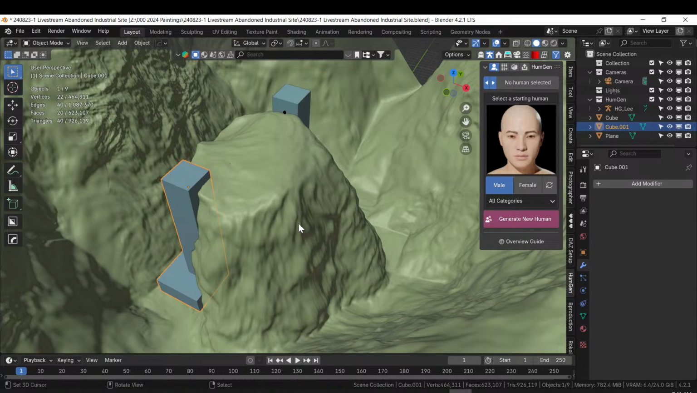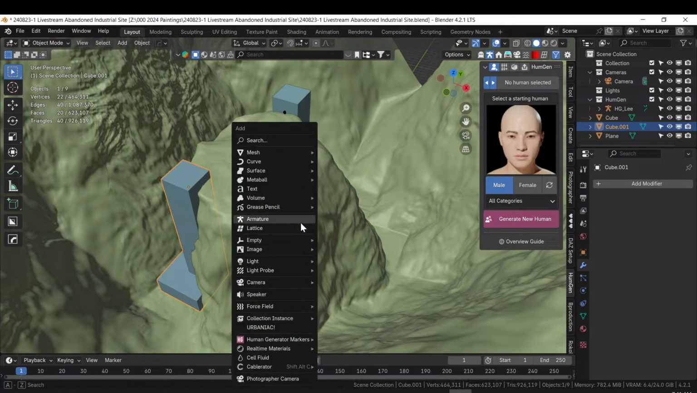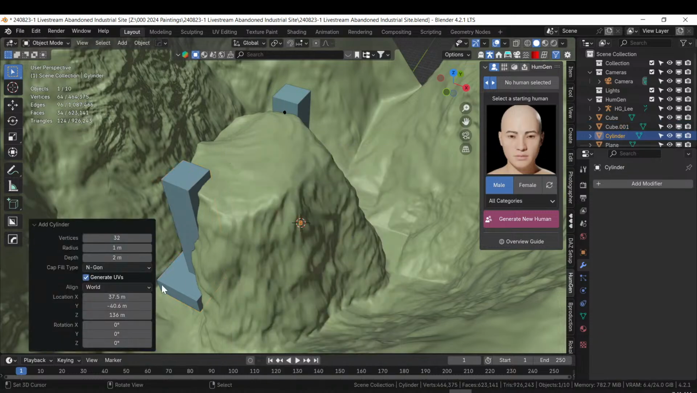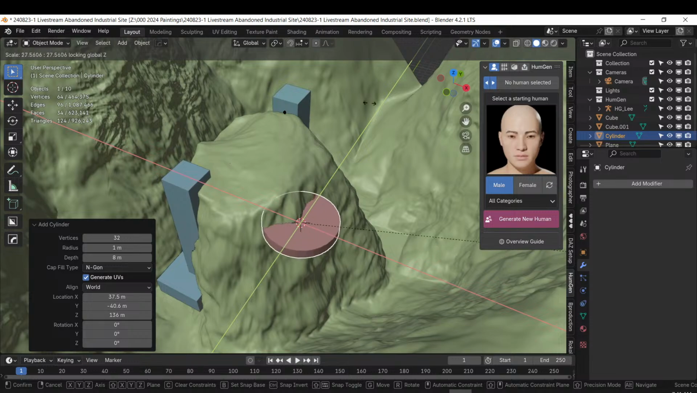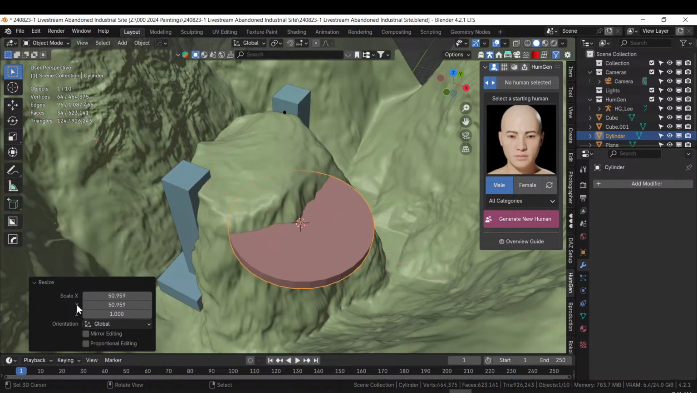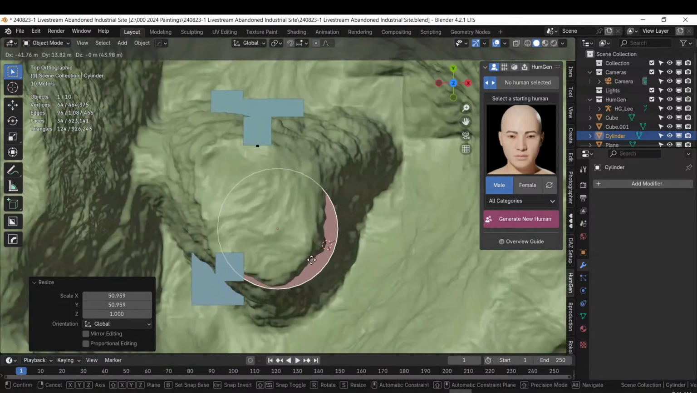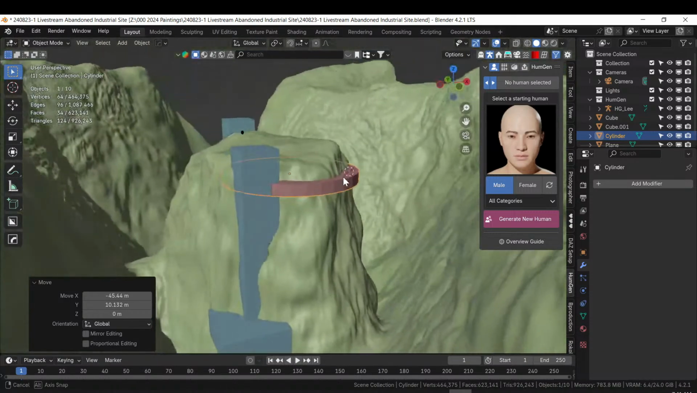Gonna maybe change my mind here. Shift A, mesh, add a cylinder. Radius of depth of, I don't know, 2 stories. So let's go 8. And then S, Shift Z, till it's something like that. And then bring it in to like there. That's cool.